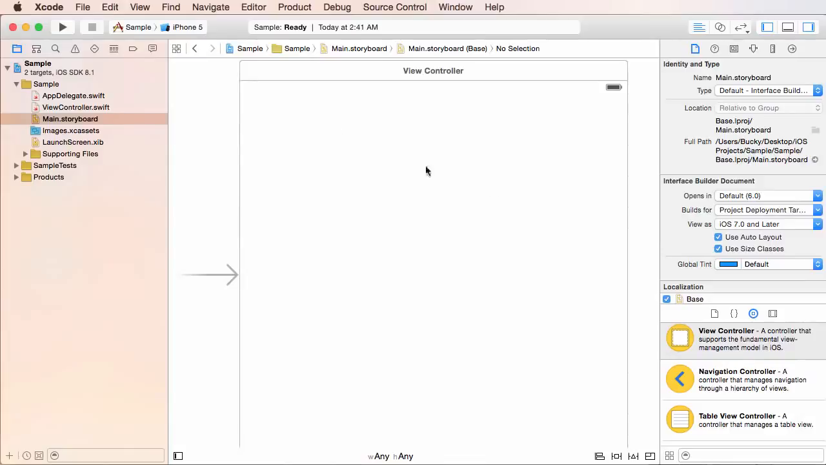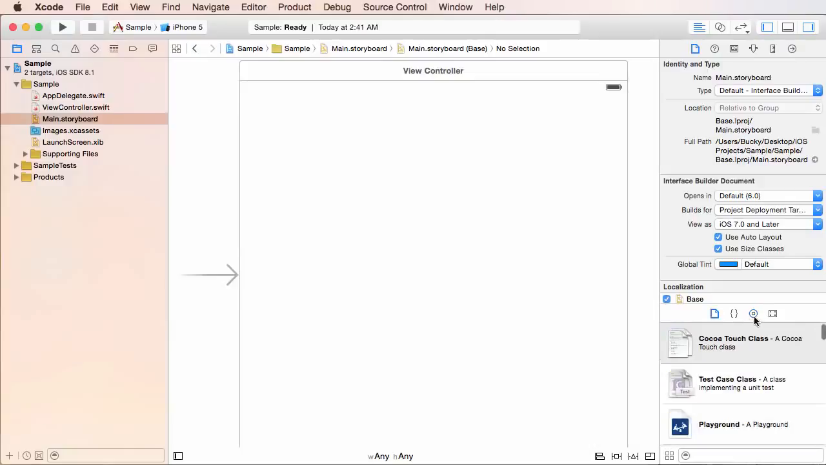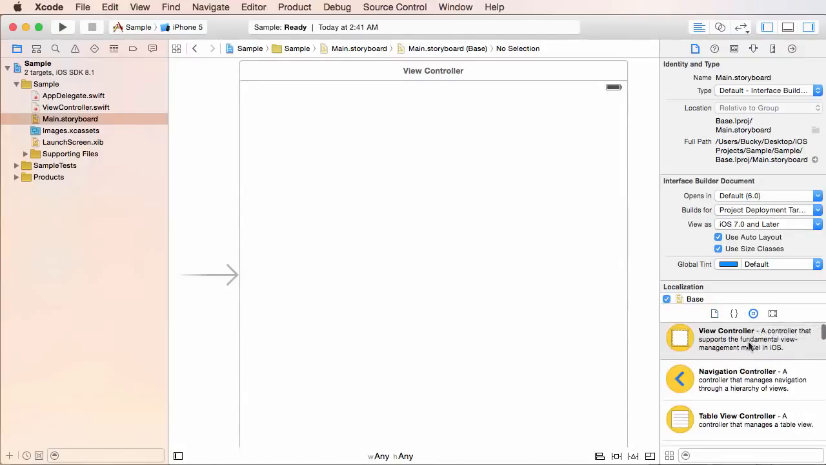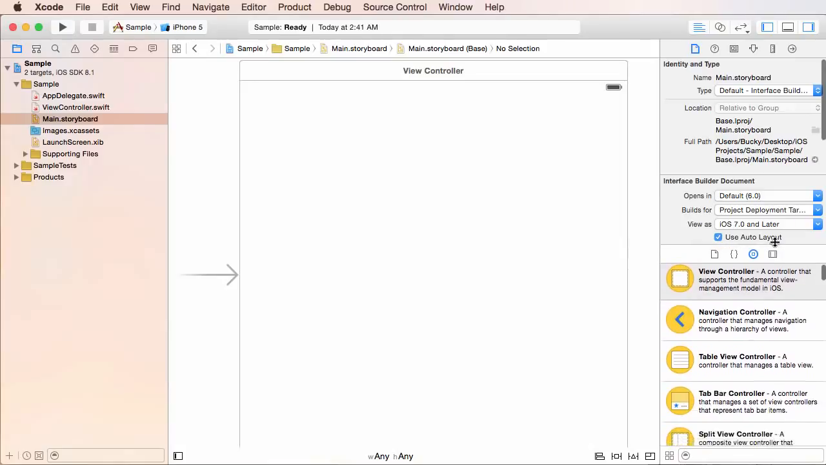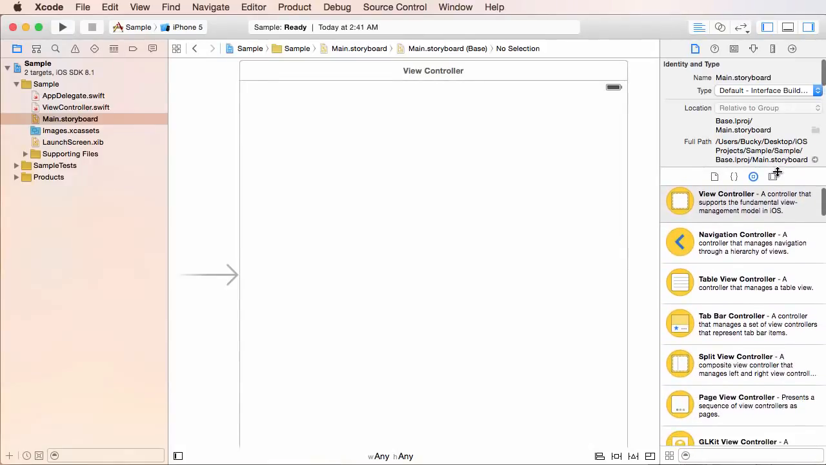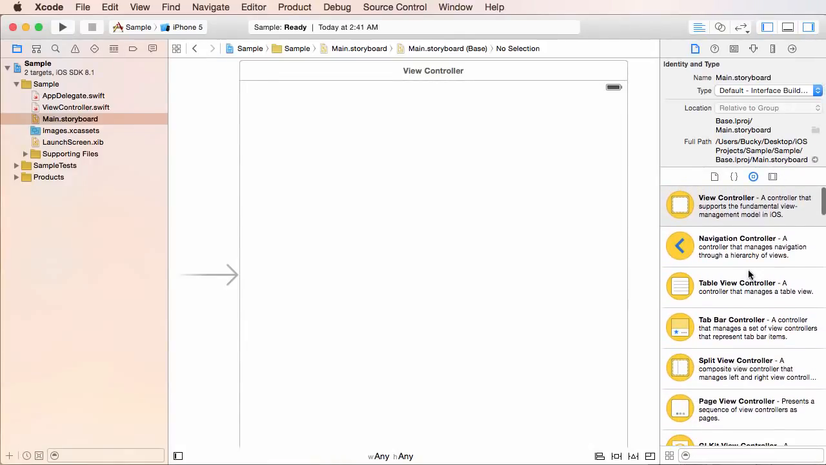So now let's actually add something to the screen. On the right hand side, if you scroll down, you can see the object library. And if you don't see this, then make sure you click this little icon right here. It's the circle with a square in the middle of it. So click that and you're going to see the object library. And for right now, you can click on this handle right here and drag it up. That's going to give you a little bit more space to see what's going on.